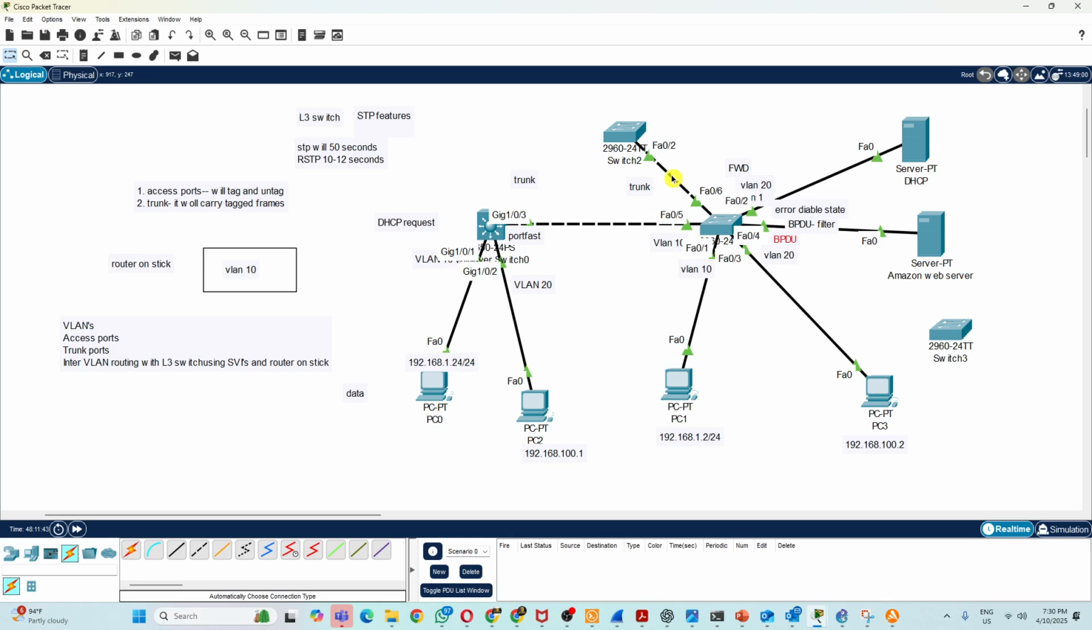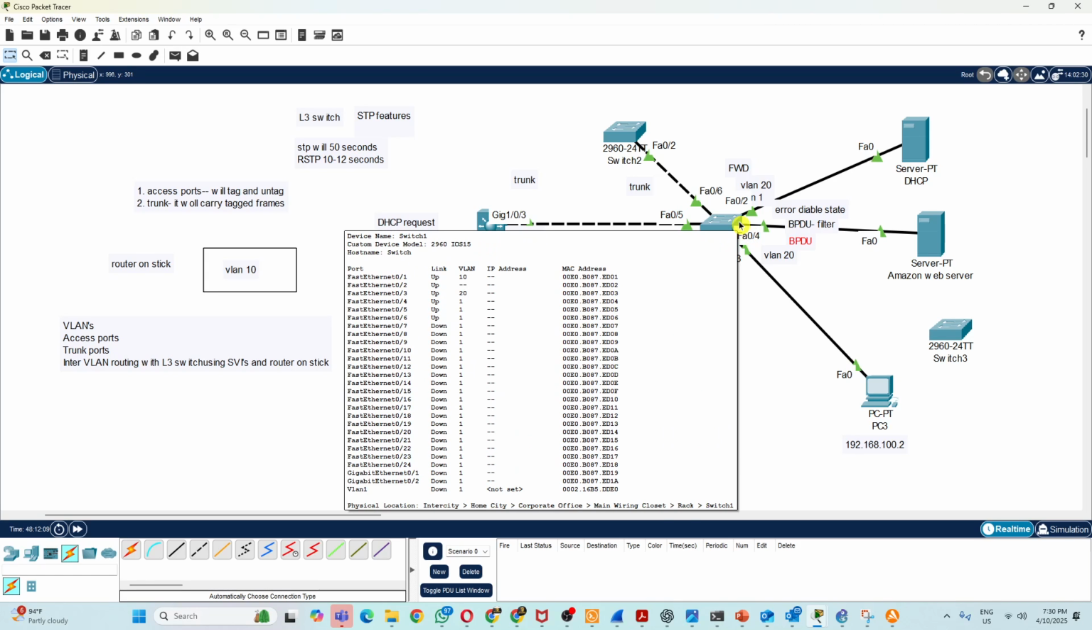The interface remains up, and if you configure a BPDU filter, it won't send any BPDUs as well as it won't receive any BPDUs. Simple. This FS0/4 will not send any BPDUs, will not receive any BPDUs if you configure a BPDU filter. Understood? So the advantage of BPDU filter is the port remains up. It will not go to error disable. Even so, it is protecting from the loops as well.